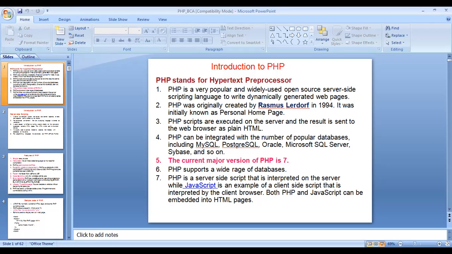So we will just introduce PHP. What is PHP? PHP is the Hypertext Preprocessor. It is very popular and widely used as an open source server-side scripting language. In the previous lectures, we introduced client-side scripting, that is JavaScript. But if you want to create dynamically generated web pages, you should go for server-side scripting. For your syllabus, we are going to learn PHP.